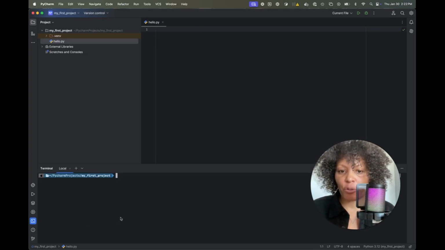Now think of the terminal as a text-based way to interact with your computer. Instead of clicking buttons, you type commands. And while it might look intimidating at first, for now, we'll mainly use it to see what our code outputs when it runs, catch any errors if our code doesn't work, and later we'll use it to install useful Python tools.